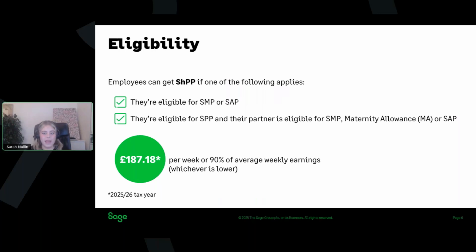In terms of payment, shared parental pay is paid at the standard rate for parental payments, which is currently £187.18 per week, or 90% of the employee's average weekly earnings. Remember, it is going to be the lower of the two figures. So if they are a low paid employee, it will be the lower of the two amounts.